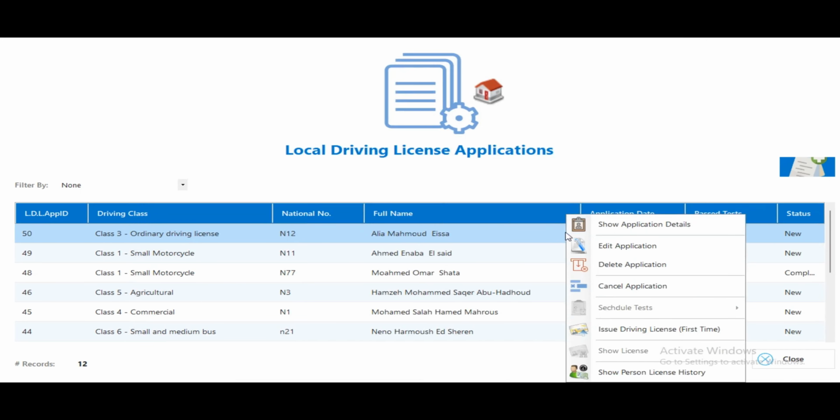All right, so now all the tests are already passed. We will issue a new license for her. Behind the scenes, you can see that the system automatically checks if this person passed all the tests. So you find up here that we are issuing a new driving license for her for the first time.